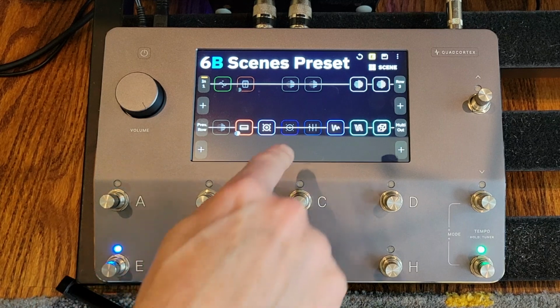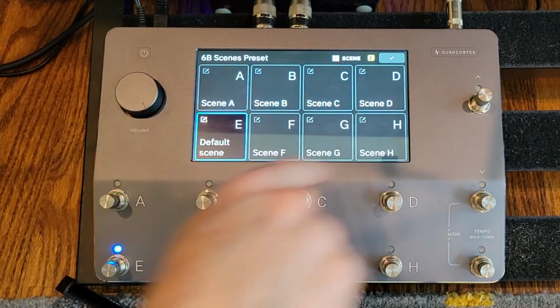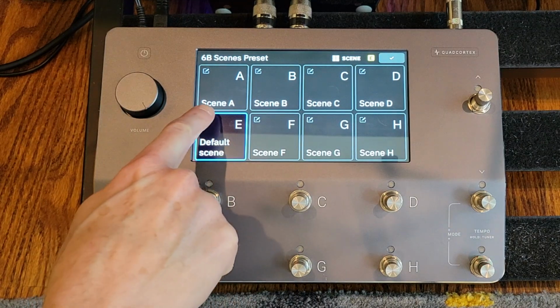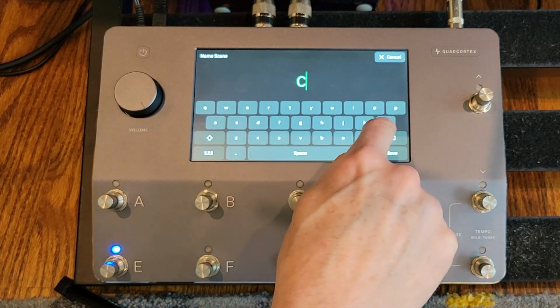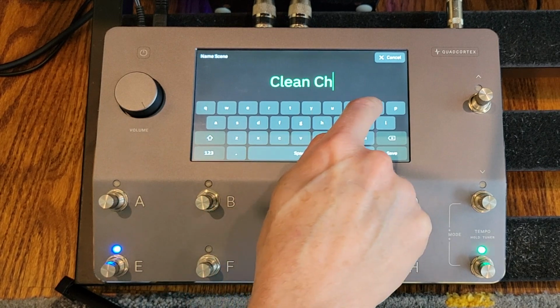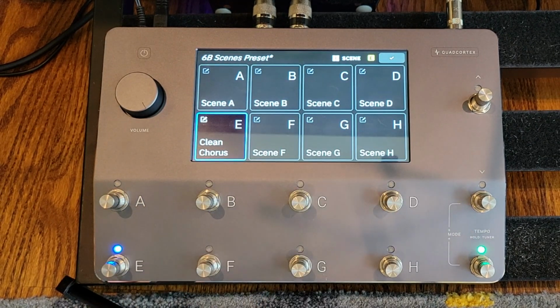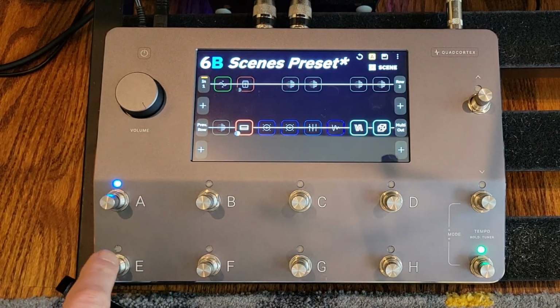Well, let's name this scene before we move on. If I scroll up and get my scenes view, I go to the scene I'm on, hit the little edit button here at the upper left, and give it a name. Let's just call it Clean Chorus. Hit save.